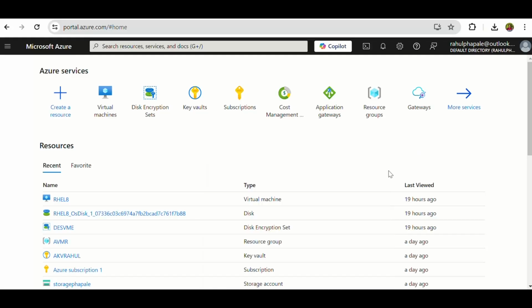Hello everyone. In this video, we're going to learn how to encrypt Azure virtual machines. There are different ways to encrypt an Azure virtual machine. One, you can apply host level encryption. You can also do server side encryption. Let's see them one by one.